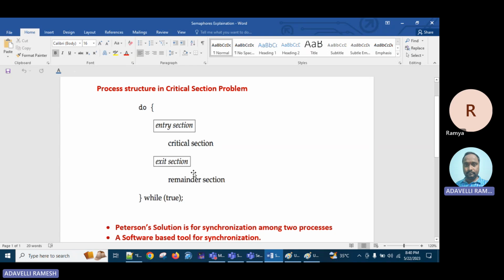Third one, bounded waiting. Bounded waiting must ensure that there is a limit on the number of times or the amount of time a process is allowed to stay in the critical section. It should not create starvation for other processes, meaning the other processes should not wait for a long time to enter into their critical section. So any critical section problem has to satisfy three conditions: mutual exclusion, progress, and bounded waiting.